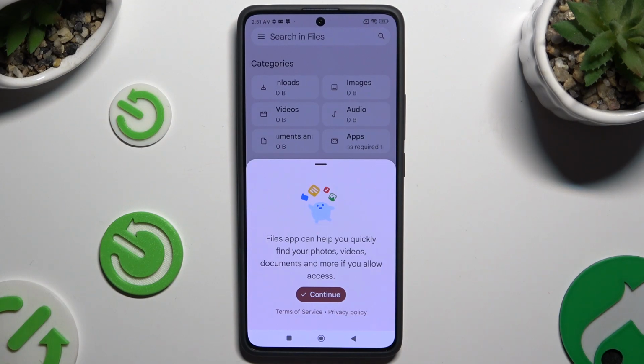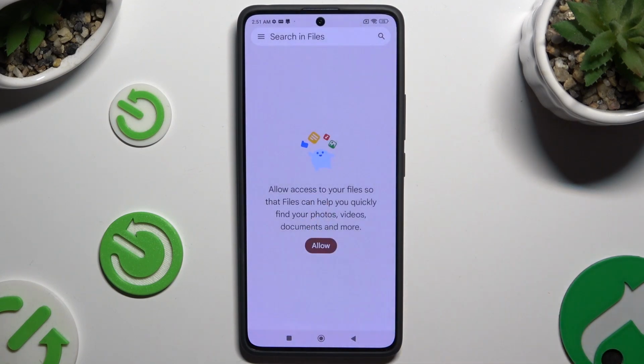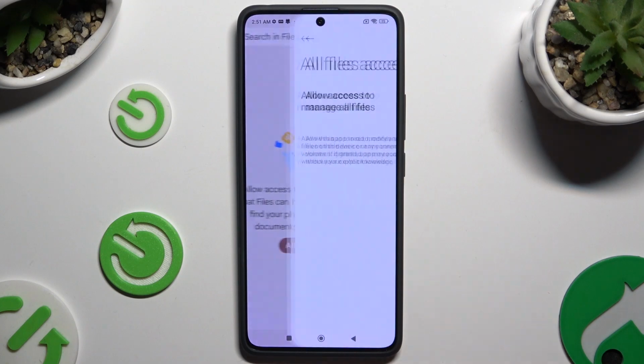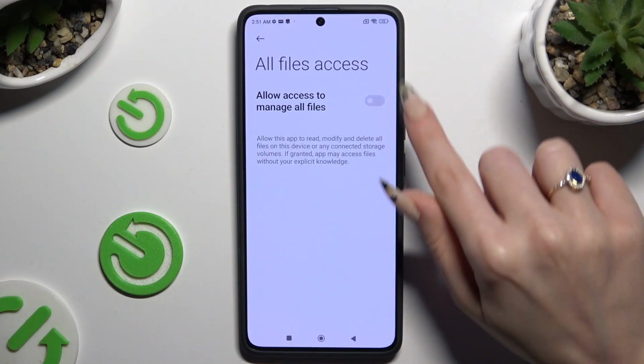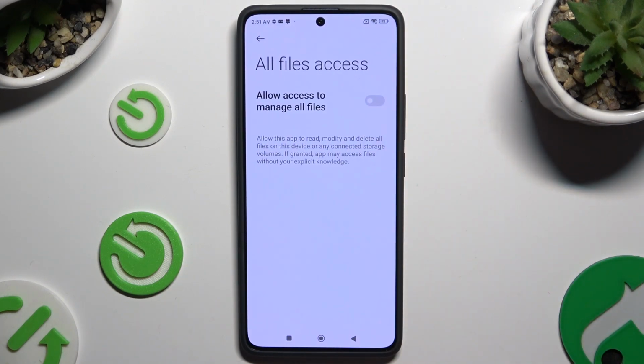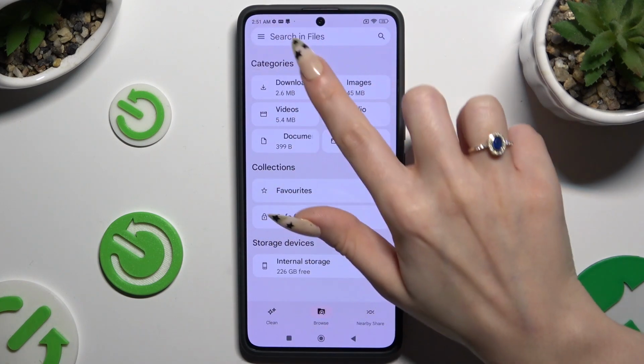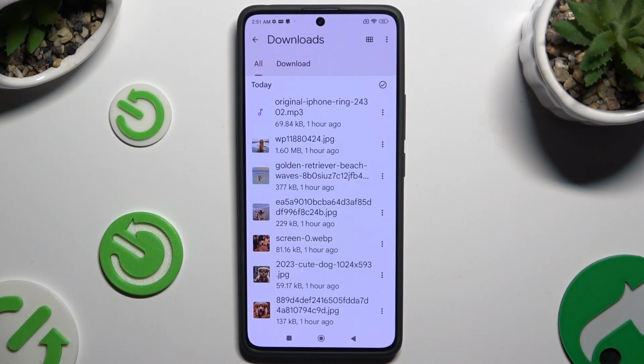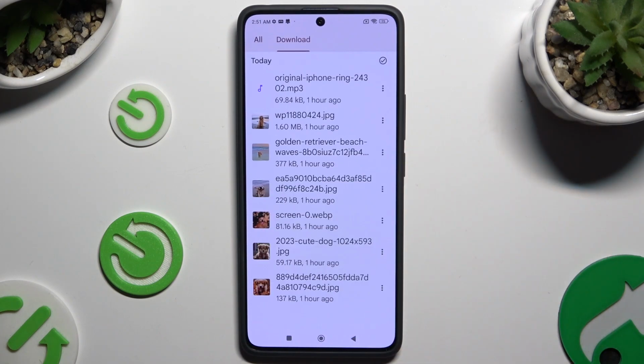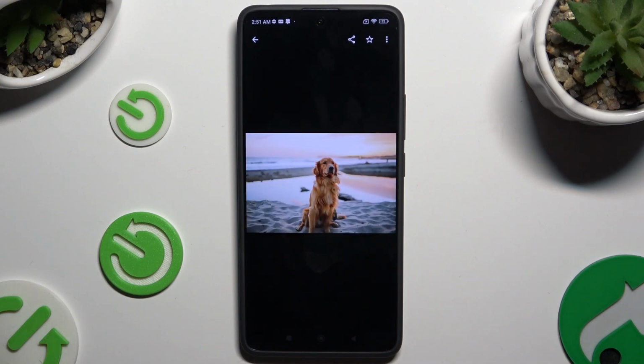If you never used it before, select Continue, hit Allow, and tap on this switcher next to allow access to manage all files. Then hit Browse at the bottom in the middle and tap on Downloads. As you can see, all my downloaded files are over here. To access one, click on it.